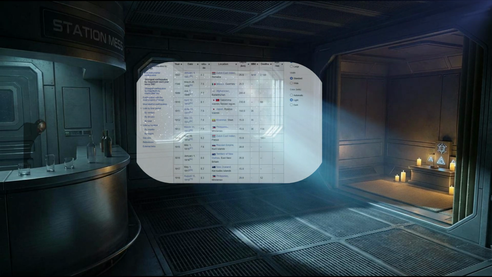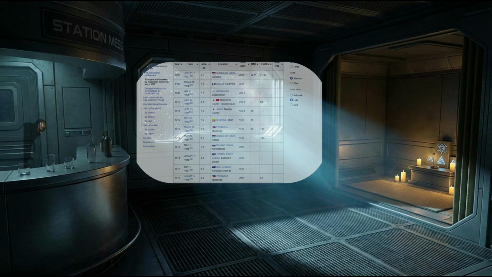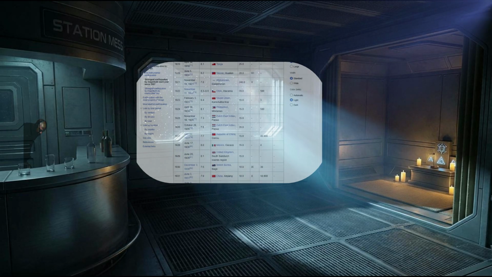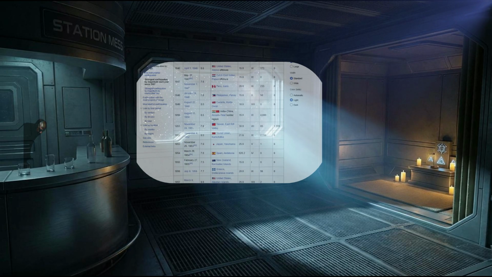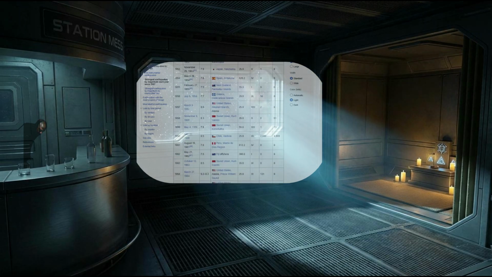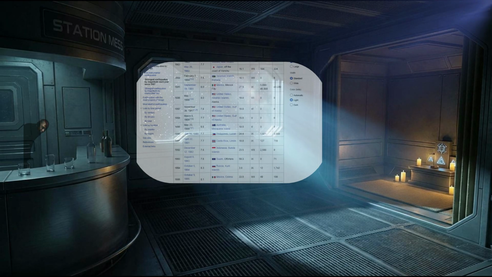Deadliest earthquakes by year. Yeah, that's the one we got. That's the data set that I'm using. It's publicly available. It's nothing special in that sense. It's not top secret knowledge. It's well known these days.